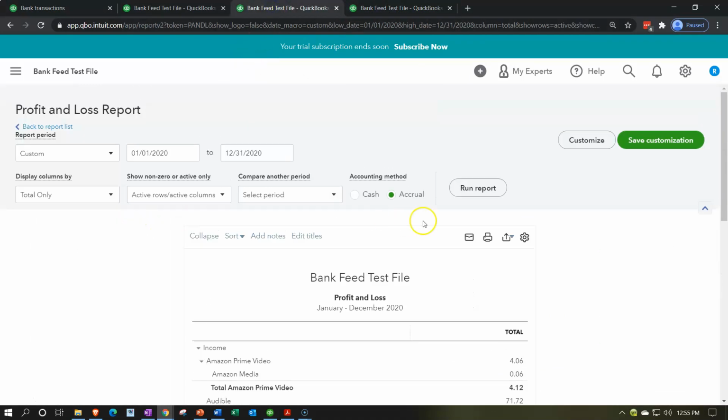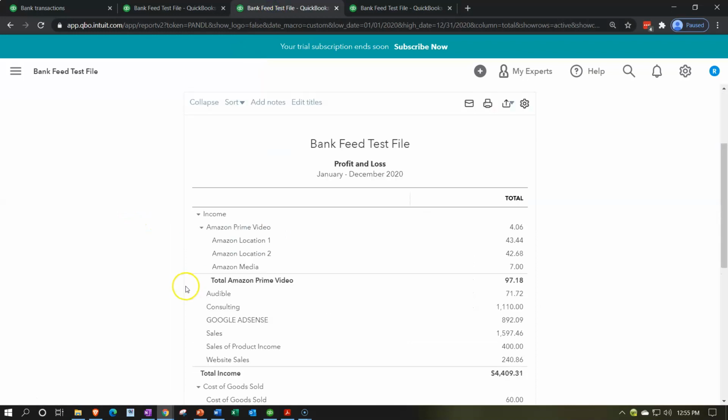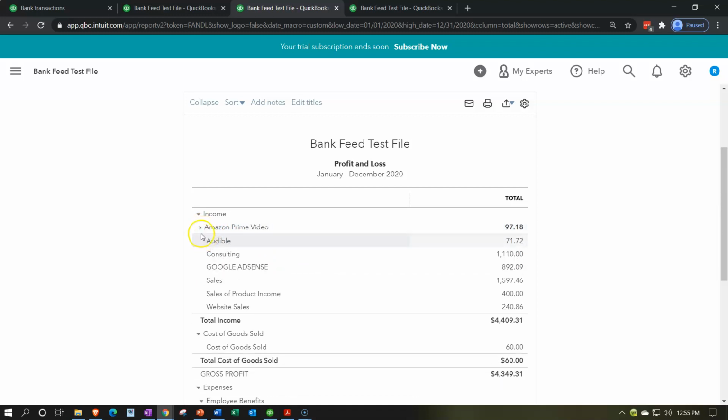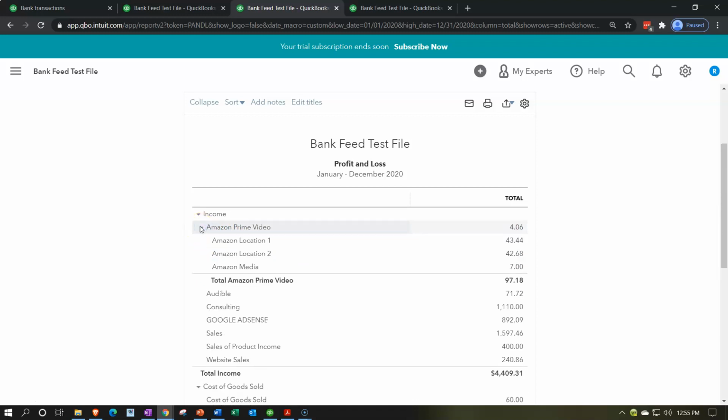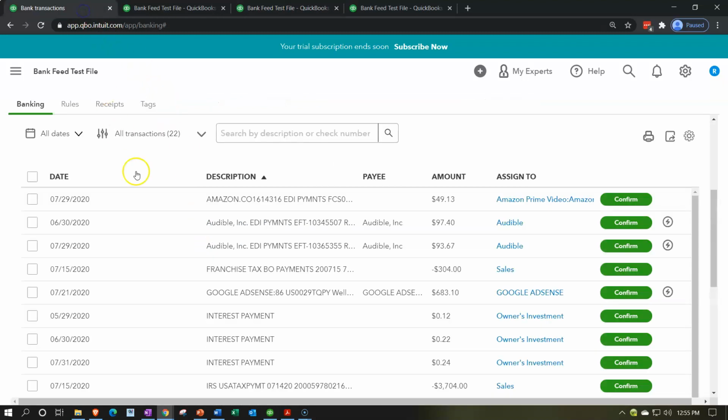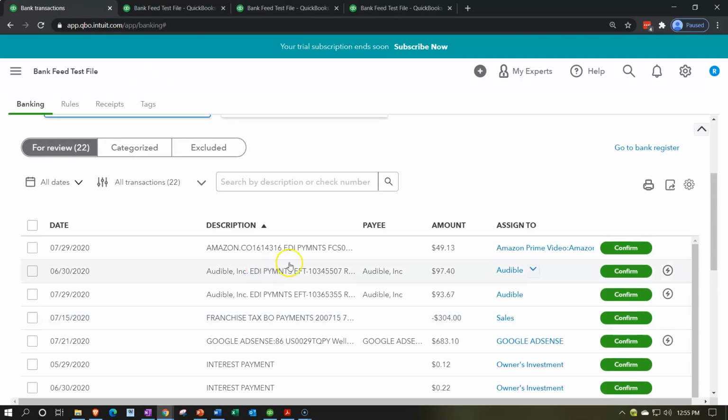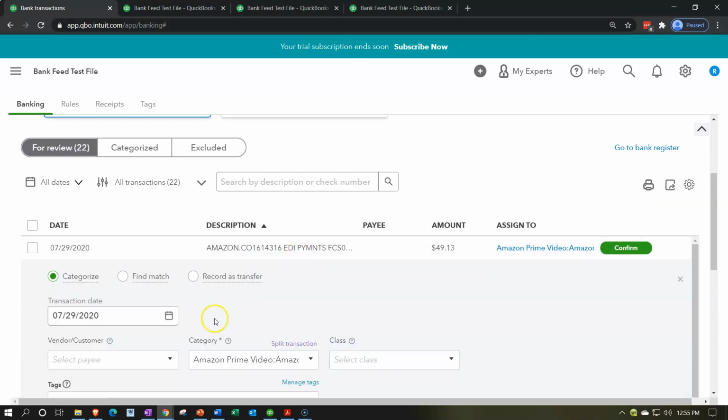And then if I go back to my income statement and run that report, now we've got Amazon Location 1, Location 2 here under the Amazon category that is a sub-account, breaking it out. And those different rules should now apply. We had one more here. Let's do the last one. I think this is a different number. I'm not sure, but it didn't pick it up, so I'm assuming it is.